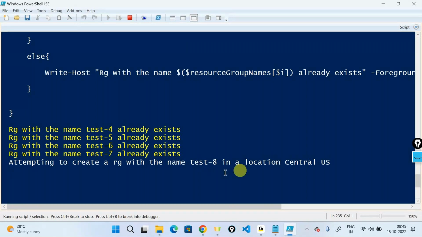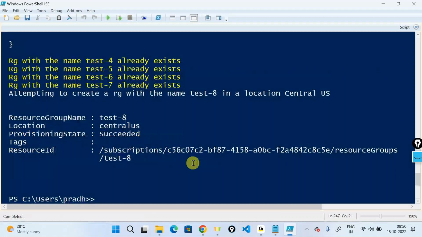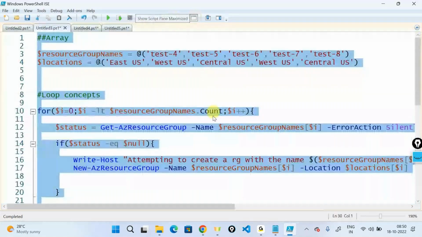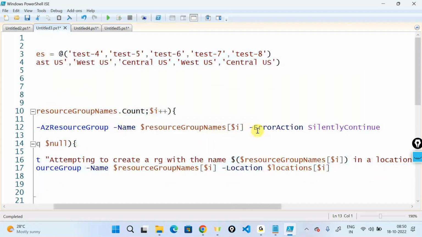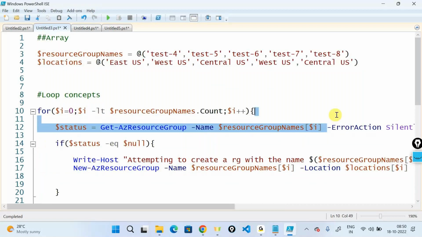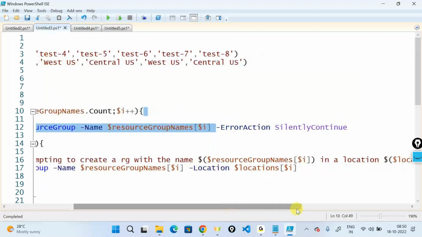8 is not there. Now it's telling 8 is not there. Do not throw the error because I have a command asking it not to throw the error. And then finally I created 8 in central US out here as such. So how you pass the command kind of matters. Here I've passed it along with something called an error action parameter.